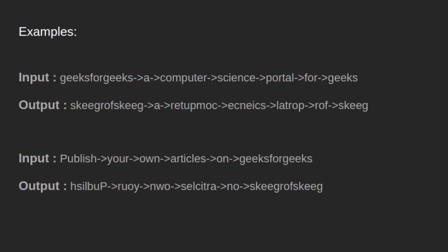In the first example, we have given a linked list: Geeks for Geeks, A computer science portal for geeks. After reversing, we can see in the output every string is reversed, like for is reversed to ROF, and similarly for other words. Similarly, in the second example, we have a linked list: publish your own articles on Geeks for Geeks. After reversing every string, we get the output as shown.